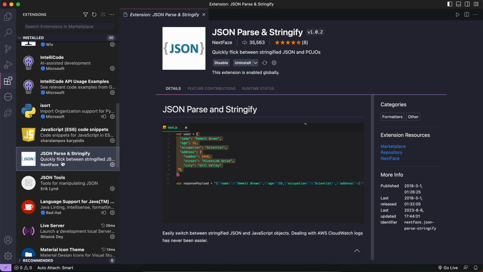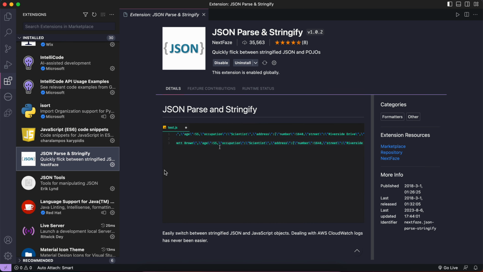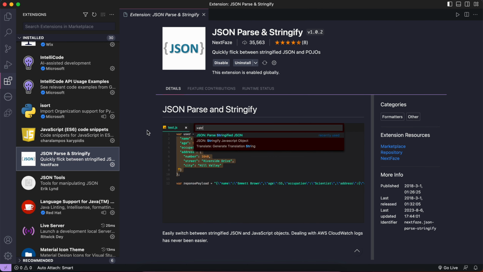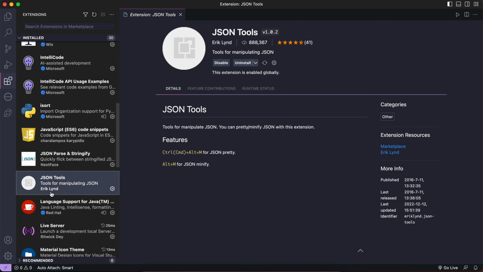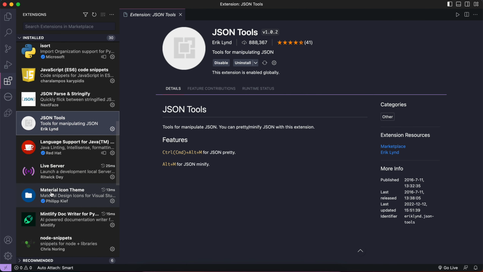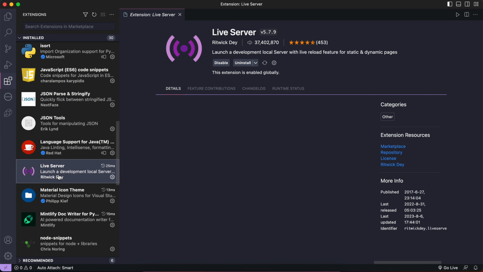This one is to stringify JSON and back and forth. So normally what happens is in the logs you see a stringified JSON, and then you might be required to serialize it, deserialize it, and it helps you do that quite fast. One of the plugins I use while debugging applications. JSON tools is again for manipulation of JSON fast. Skipping the ones which are not relevant to JavaScript.